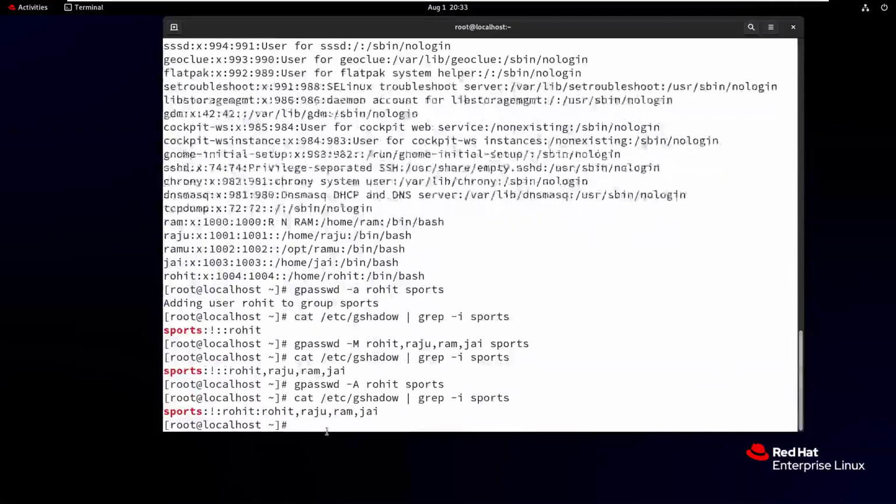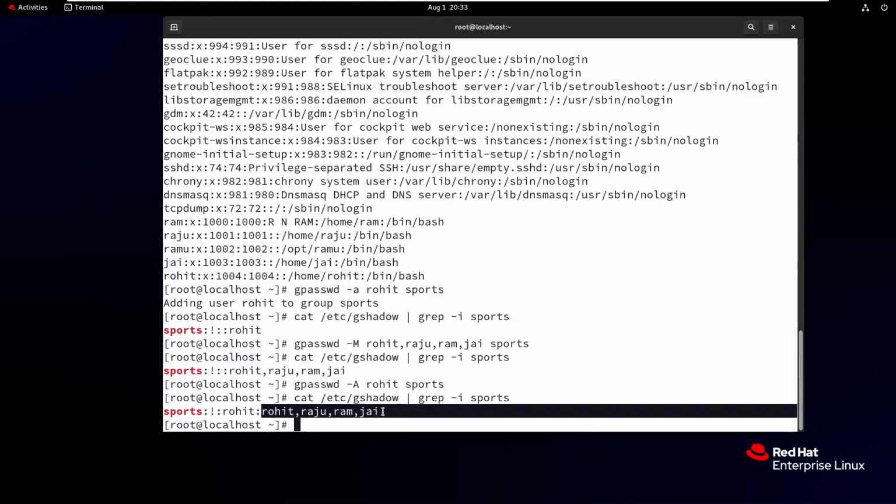If you verify the file, you will see that the third field now displays Rohit, but previously the field was empty. Now the end user can easily identify that this group admin is Rohit. But who are the members in the group? Rohit, Raju, Ram, Jay. That is called what? A. A means to make admin of the group.